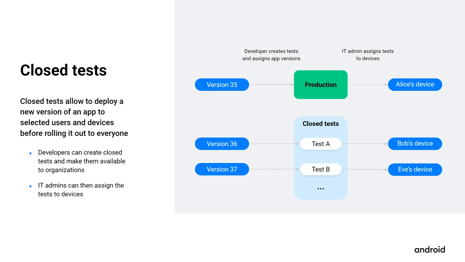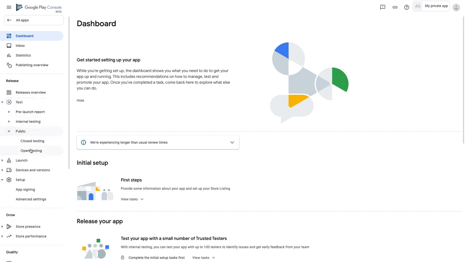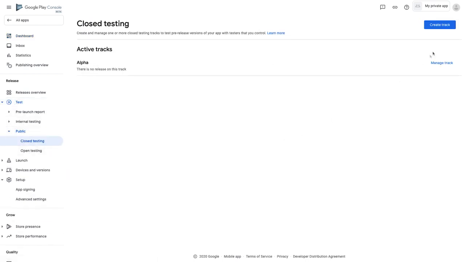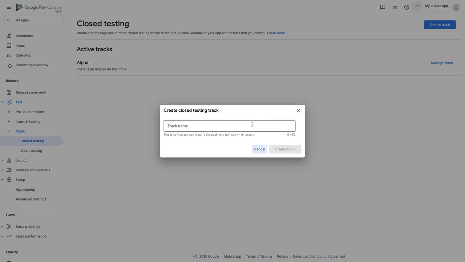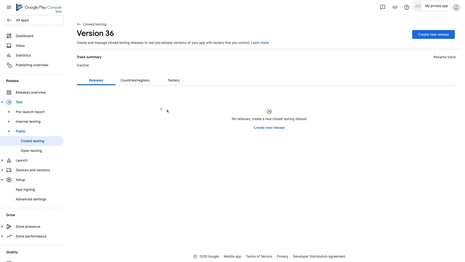Let's quickly see how you can create closed tests in the Play console. We're back on the Play console with the private app that we created earlier. To create a closed test, you can go in Test, Public, Closed Testing. Click on Create Track, give a name to the test. Once the test is created, in the Release tab, you can assign versions to this test.